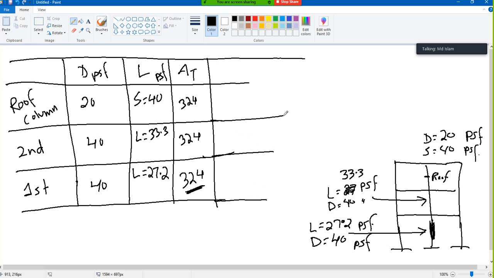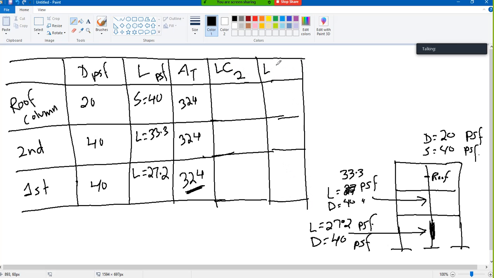Okay, now what we will do? Now we will do load combination. Load combination 1, I do not need to do it because I know that load combination 1 will not win. I will do load combination 2, and I will do load combination 3. Question is why load combination 2 and 3 only? Why not 1? Why not 4, 5, 6, 7? Because when the load is only dead load and live load, then it is combination number 2 that will win.